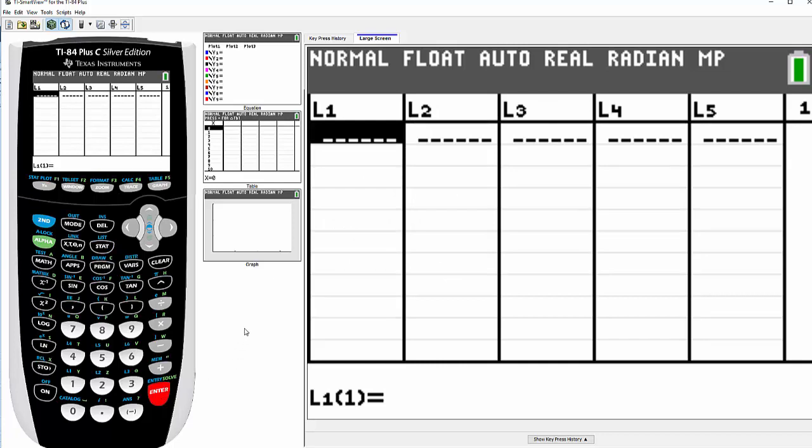So hopefully these things will help you when you're doing data-driven problems using your calculator.